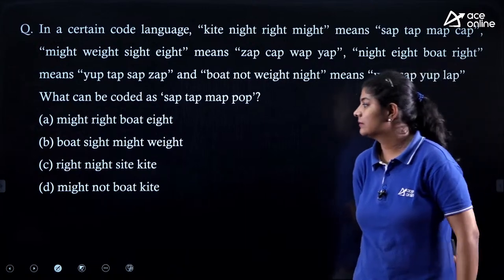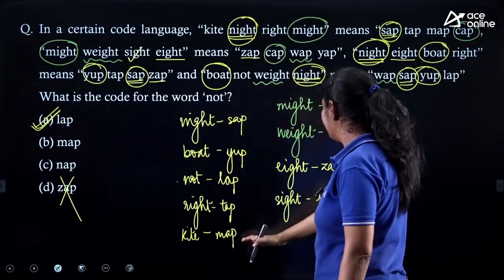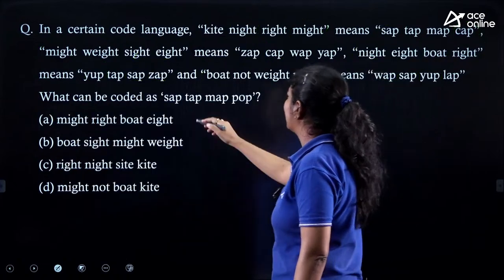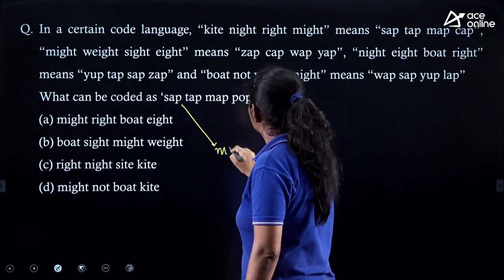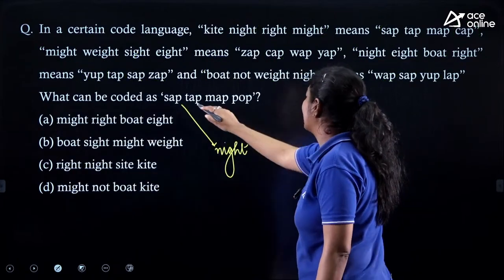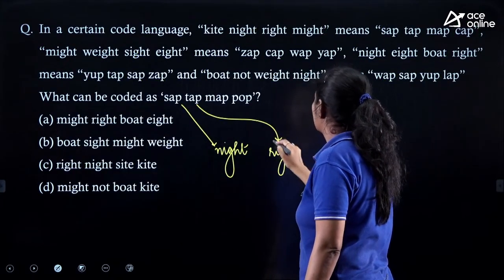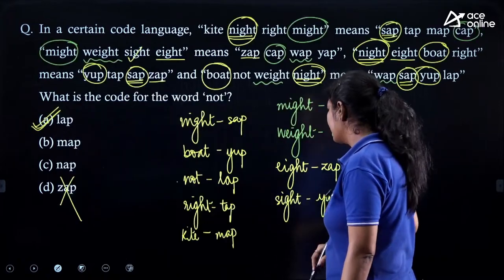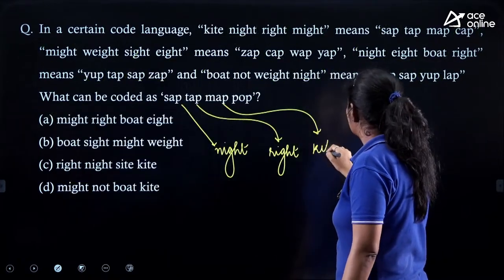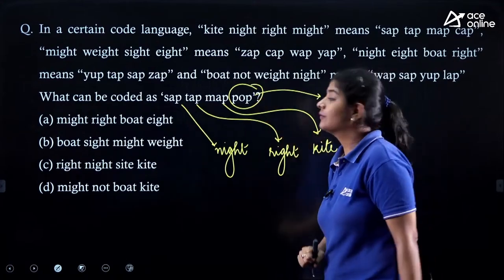Option C. Okay, for the sap, we need night. For the tap, we need write. For the map, I need kite. And as I said, pop is a new code, so we need a new word for it.